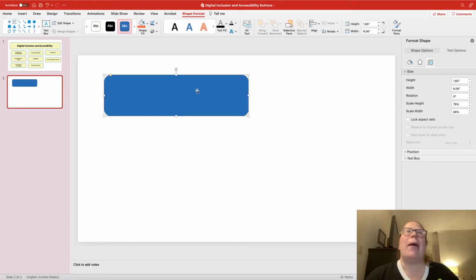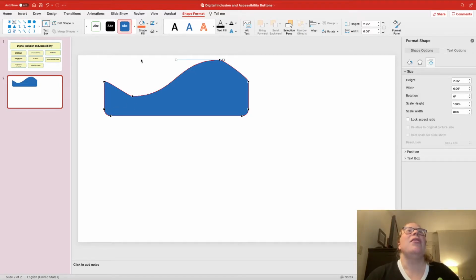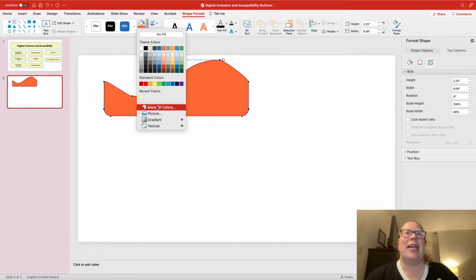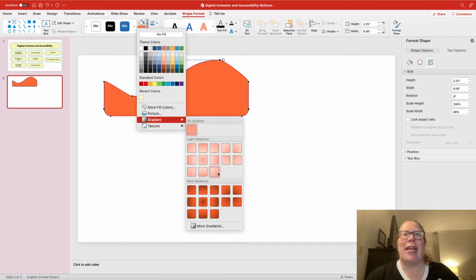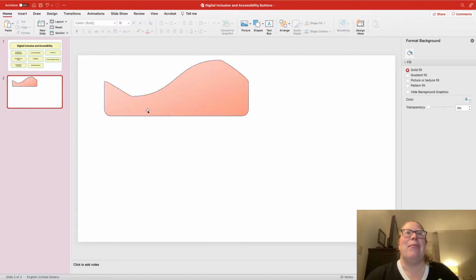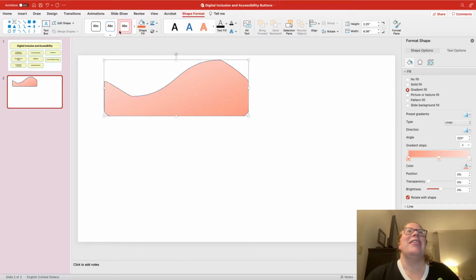The shape format button allows you to see all of the cool different tools that you can use, even things like editing, changing the shape or editing points. So I can even make this like really weird looking if I wanted to, and customize it. You can do a lot of different things with the shape tool here in PowerPoint. I can change the color, and I can do everything from standard colors to a more gradient texture even, and play around with different things.